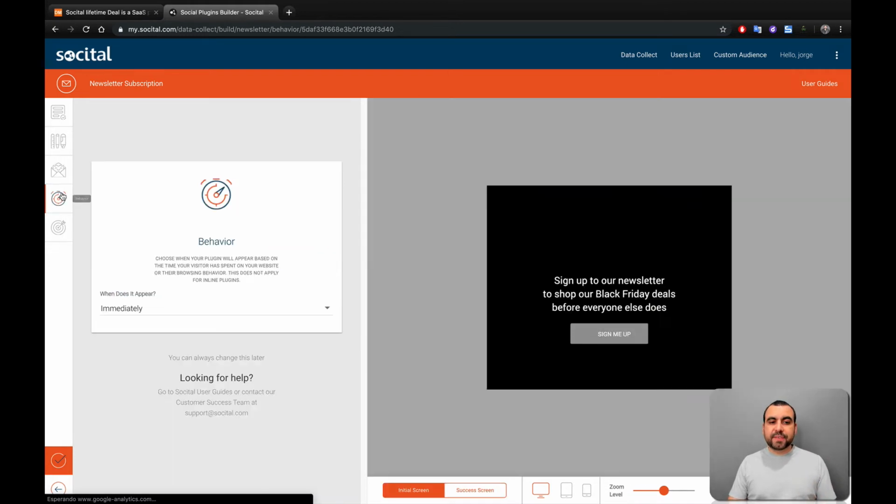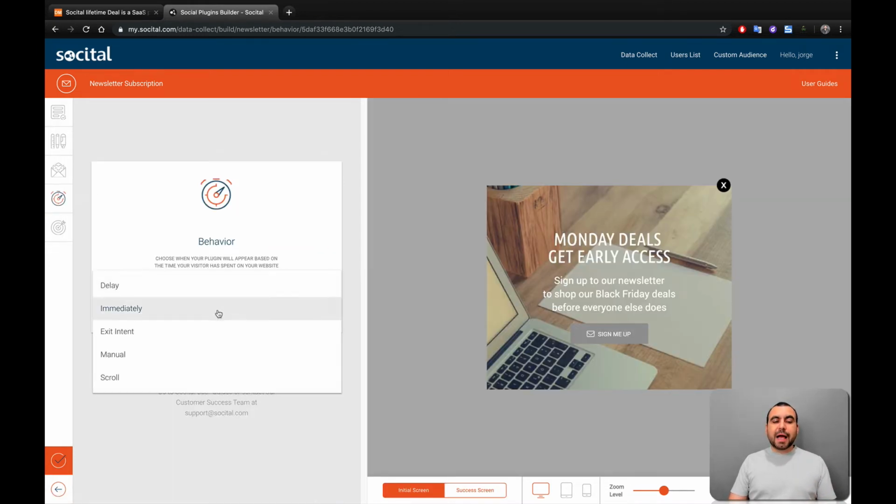Next thing we have is behavior. So behavior means how is the pop-up going to show? By default, it's immediately. So that means that when the site is open, it's going to show. But you can change it to exit intent. What exit intent does, you can see my mouse right here, I'm moving it around. If I want to move to close the tab, it's going to show the pop-up.